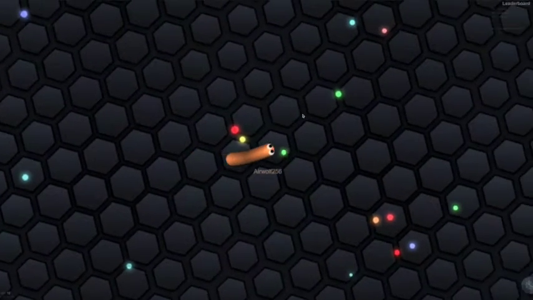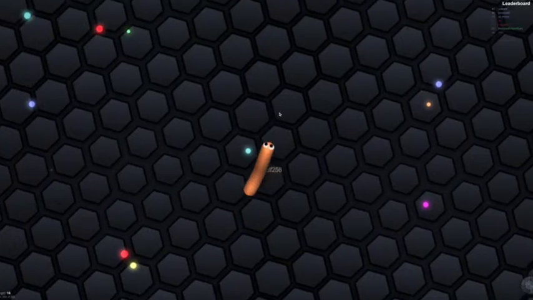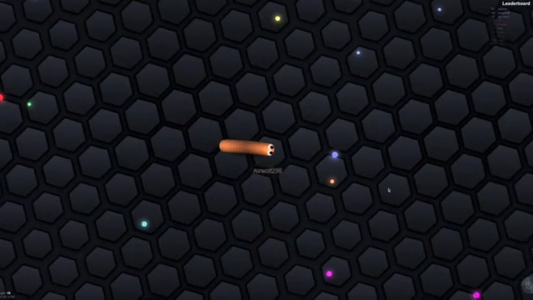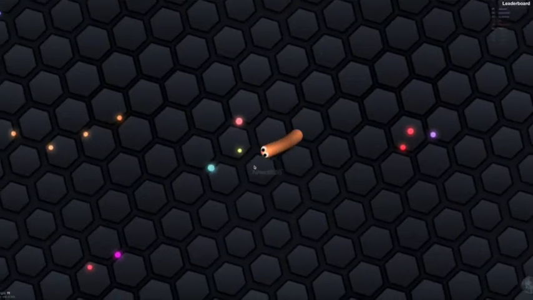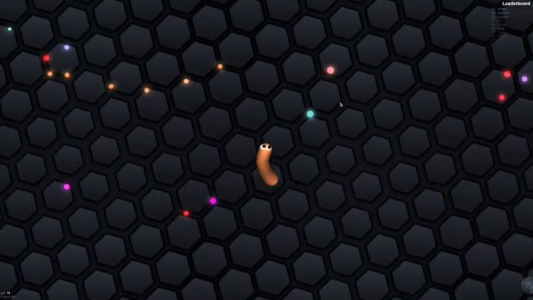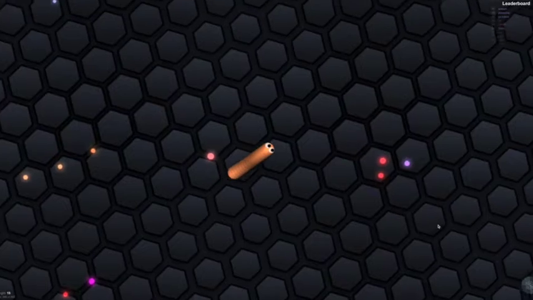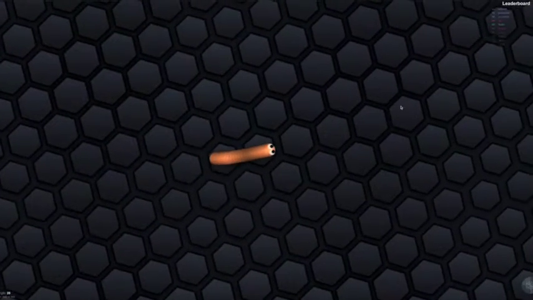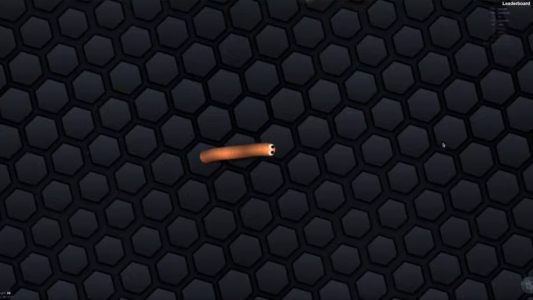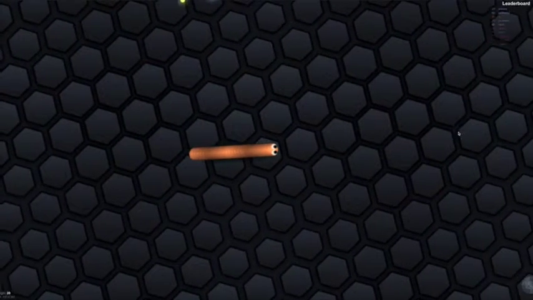Now I'm orange. I'm just gonna hold down the mouse and speed up. Come on, why am I speeding up there? So apparently you can only speed up for a certain amount of time. Okay, makes sense. I'm just gonna go over to the right here.